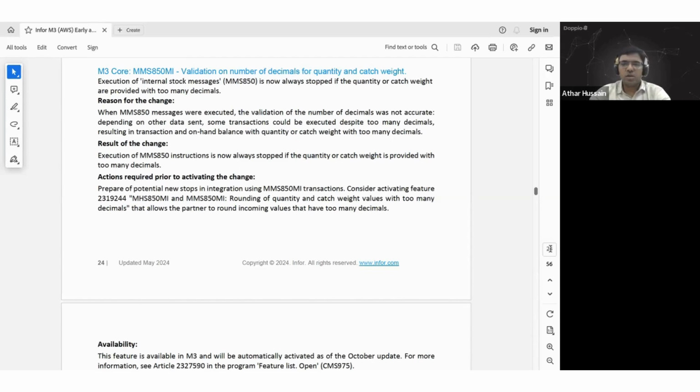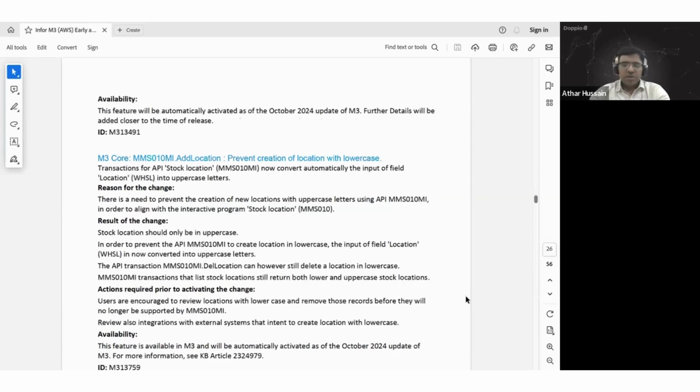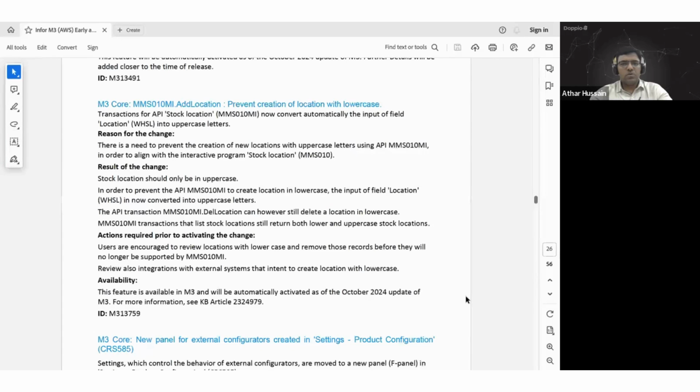That's the fifth one, and we'll move to the last one for today: item master, add locations. It was possible to add locations with lowercase in M3, not only 1 to 3, but all alphabetic characters could be used. Alphabets in lowercase were possible earlier. But Infor made changes so that all item master, all item locations need to be updated in uppercase with digits 0 to 9.